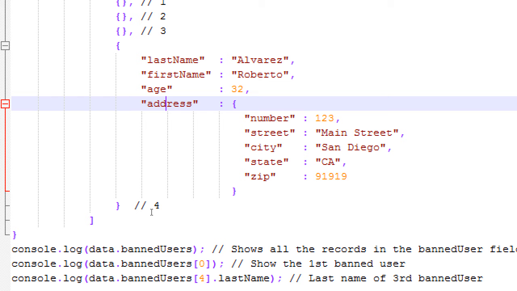Based on what we've learned so far, we have the... No, I want to add. I want to keep all of this, but I want to add another field of profile. So I've got a field of last name, first name, age, and address. I want to add a new field of profile. Well, we've added commas after each field. All of this is one field, address.